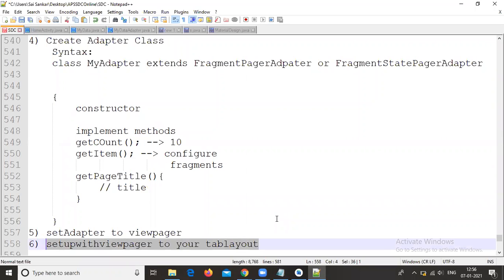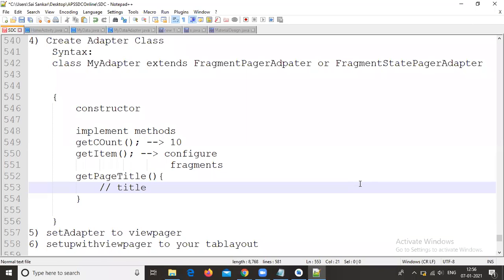So this is all about the theory part of tab navigation. Are you clear so far?